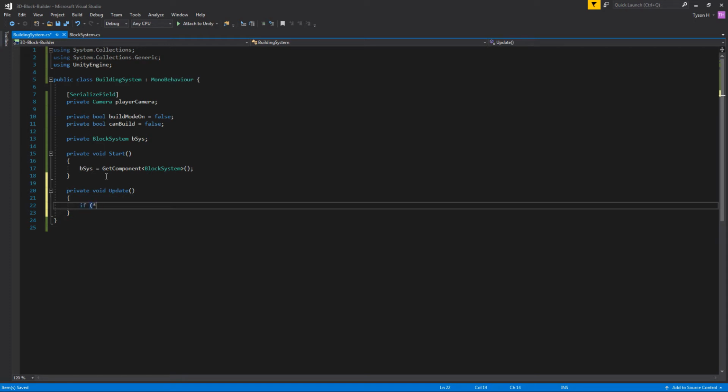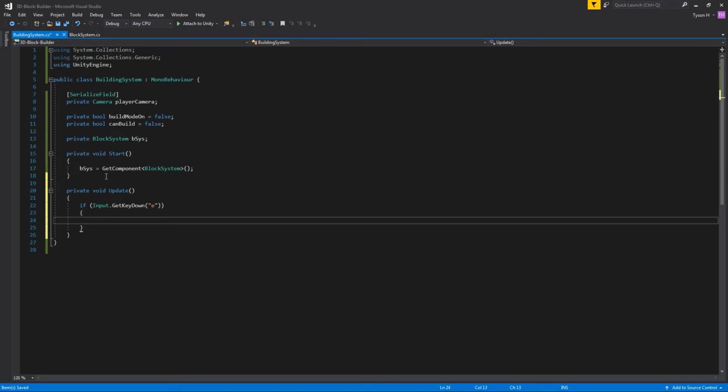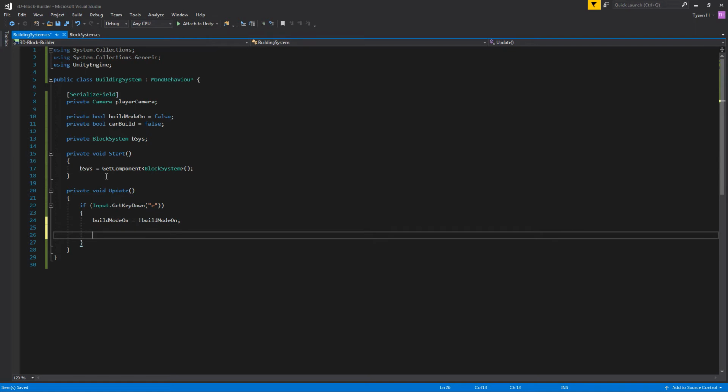So I'll do it via the E key. If input.GetKeyDown E, what are we going to do? First of all, we're going to toggle that build mode bool. So basically that's just going to turn it off and on. And another thing we might do as well is just to make sure it plays a bit nicer.